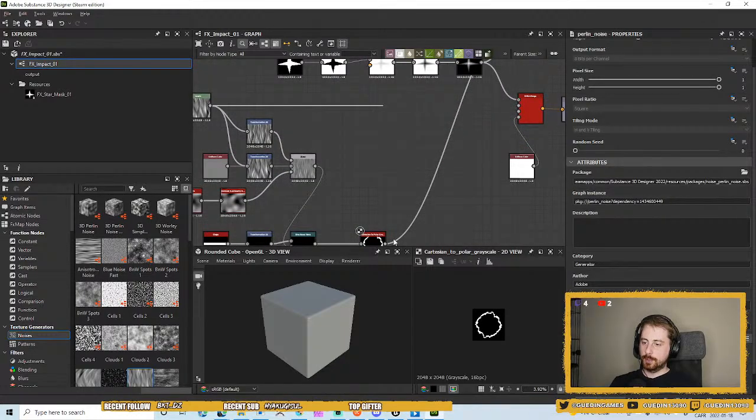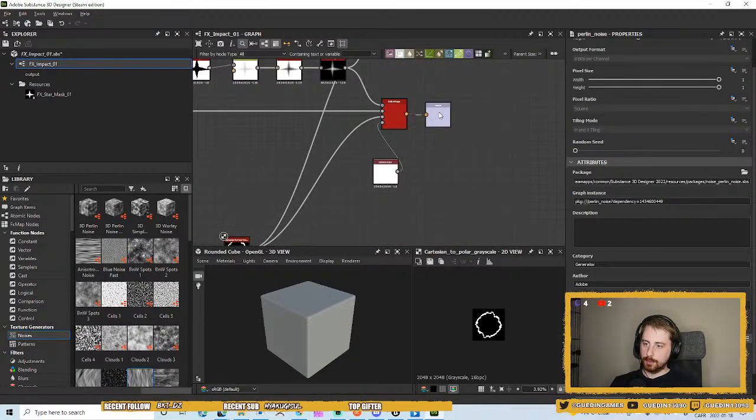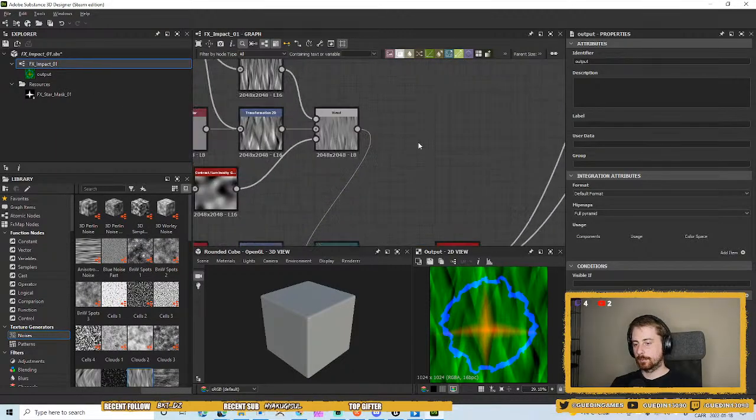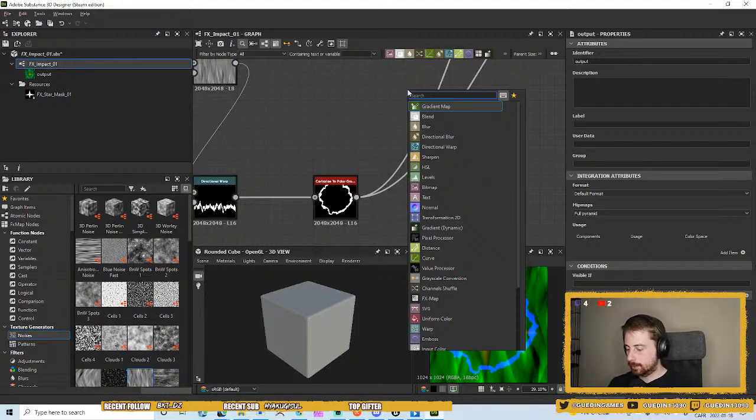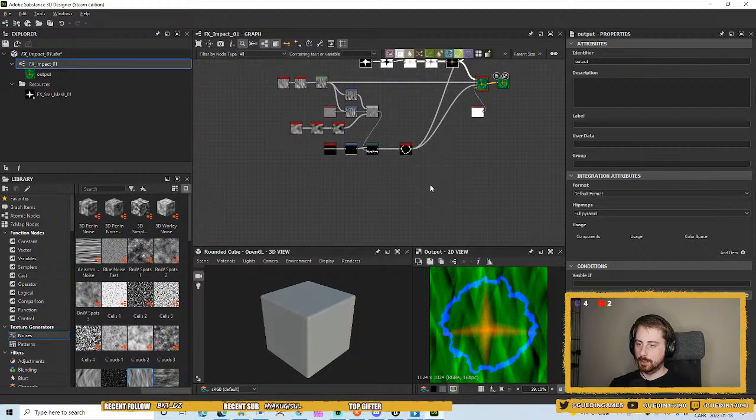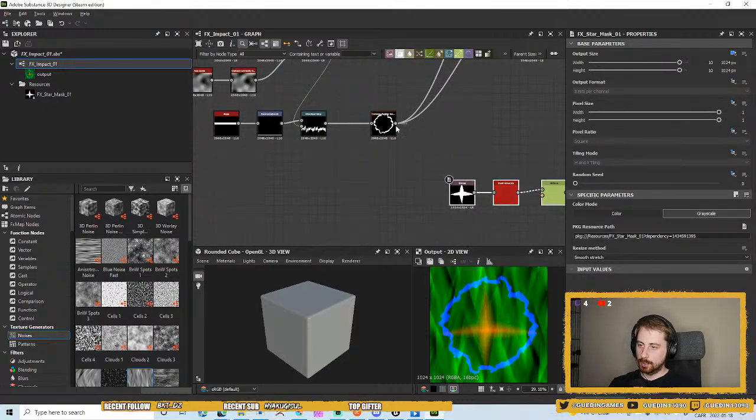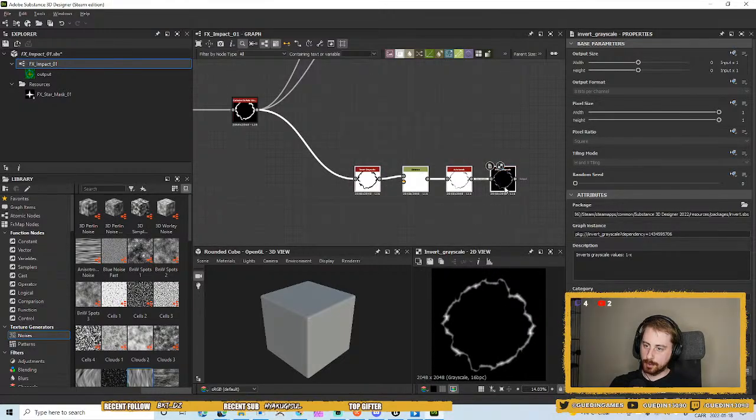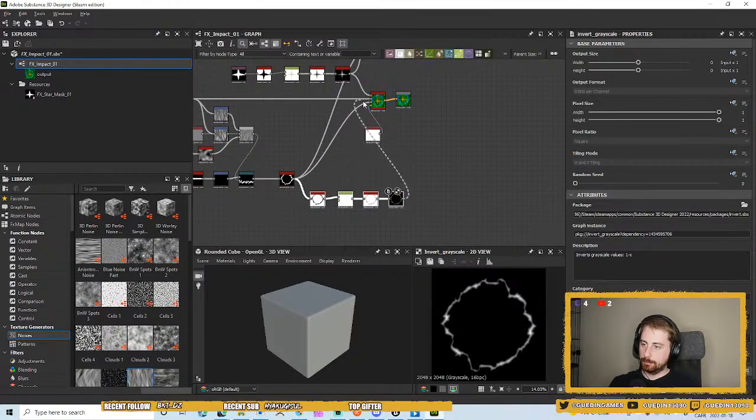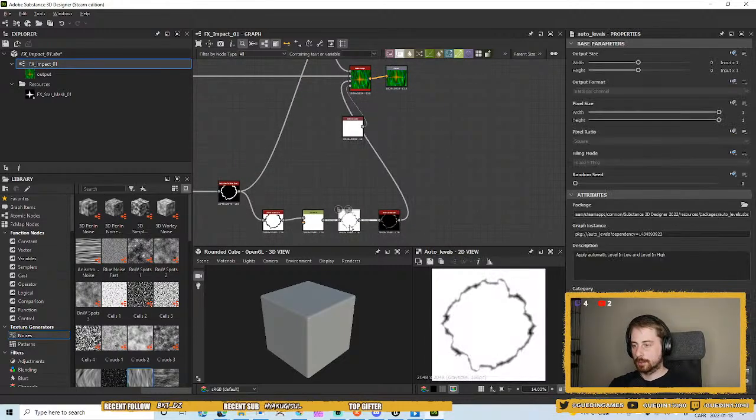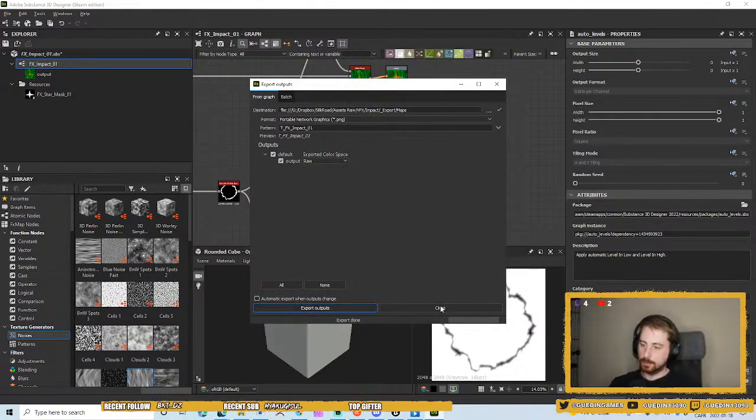Let's put that into our next channel, which is this one, and that would give us this. And I'm also gonna use the distance node trick, so this one, copy paste like this. That will give us this. That's even better. Put that here. Okay, I'm ready to export this. Export output as bitmap. Let's go.